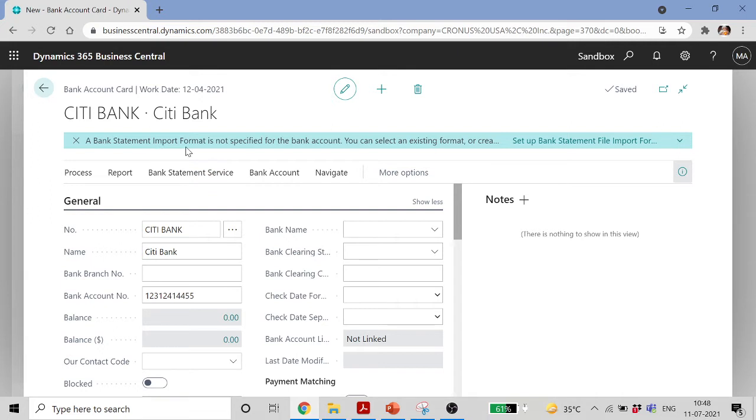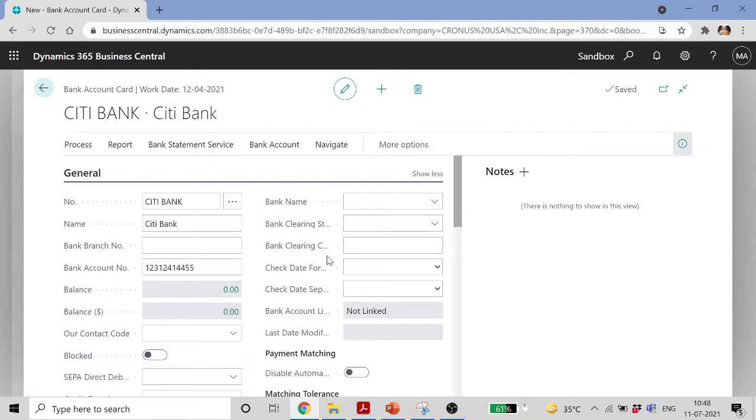Bank statement import format is not specified for the bank account. You can select an existing format to create the setup. Okay, this is about the bank statement file format. So for the moment I'm leaving it blank. So this is how you create your own bank account.